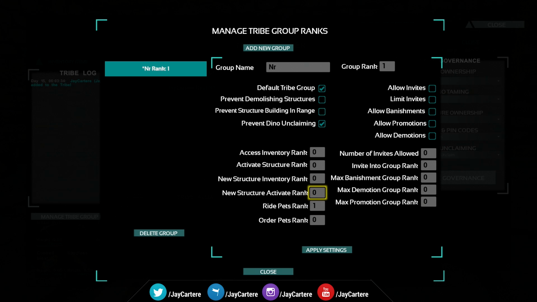And I generally have my orders on 1 for all the dinos, so that if the dinos need to be moved in an emergency, or they're in the way or something, then people can actually move them. But I do turn the riding ranks up depending on what kind of dino it is. And the number of invites allowed is referring to the invites that they can use to invite new players.